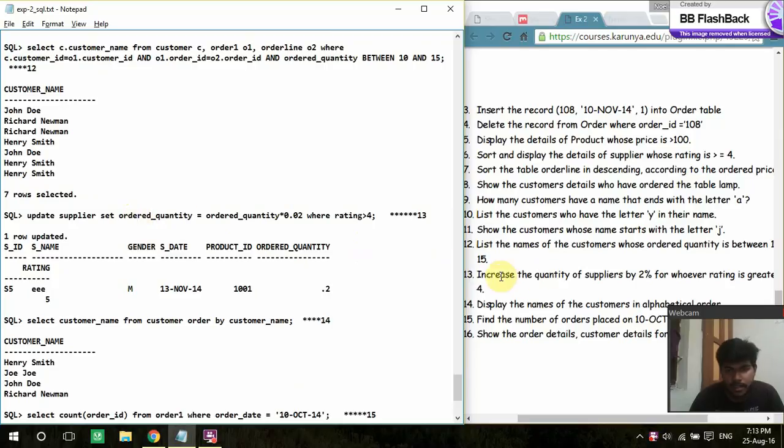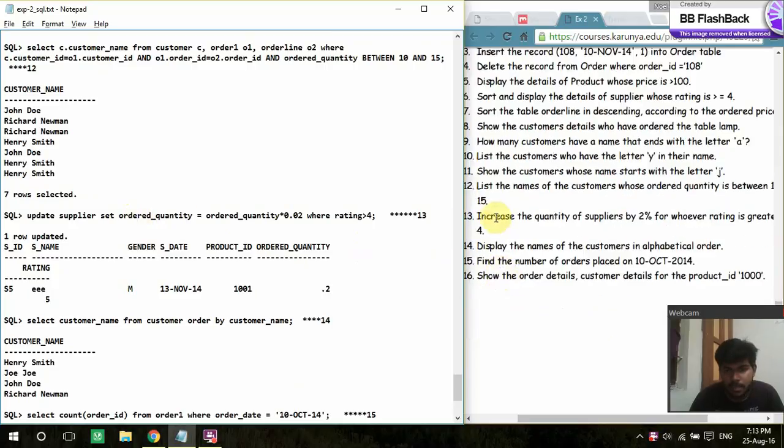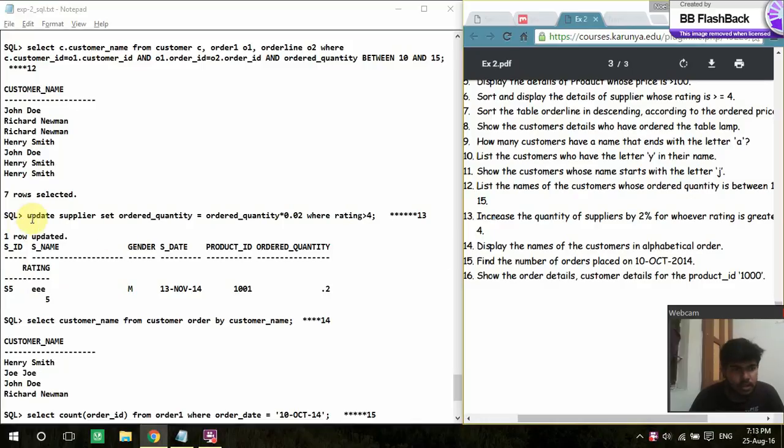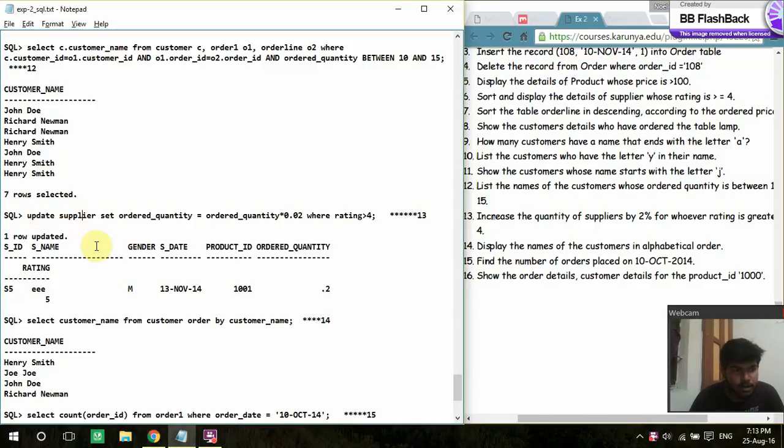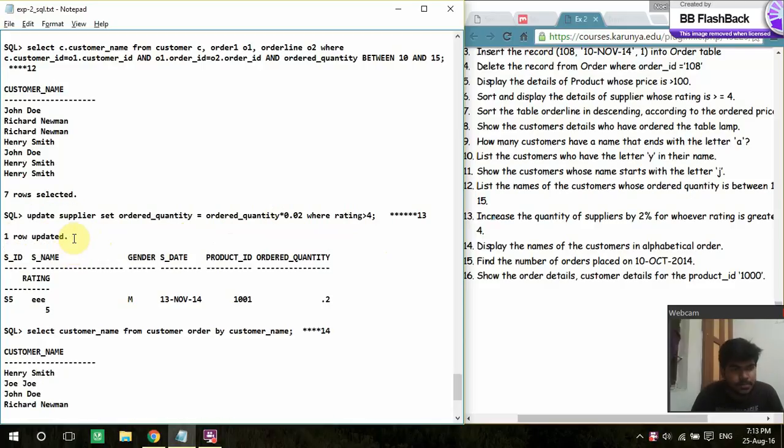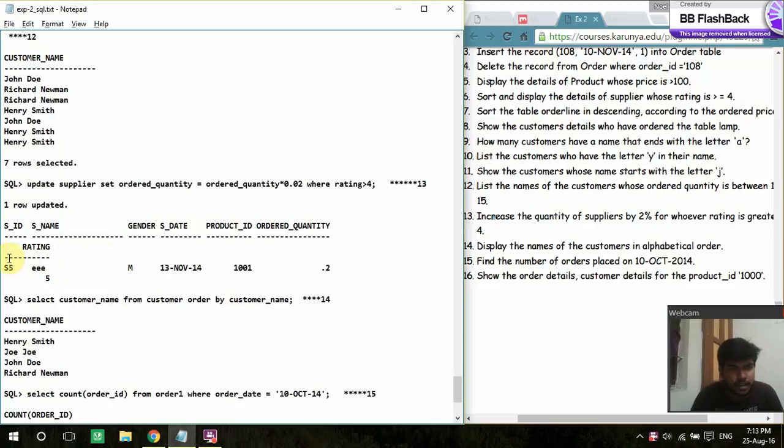And coming to the next query, increase the quantity of supplies by 2%. Update supplier, set order quantity equal to order quantity star 0.02, which will multiply and show, where the rating is greater than 4. So this is the output whose rating is greater than 4.